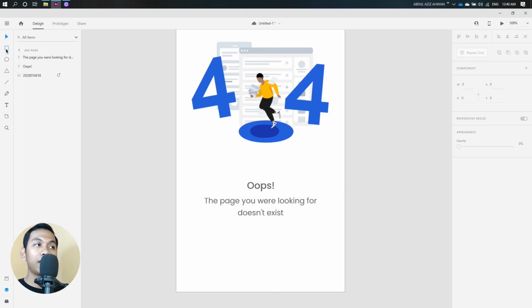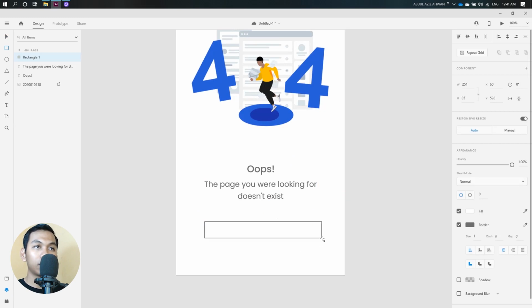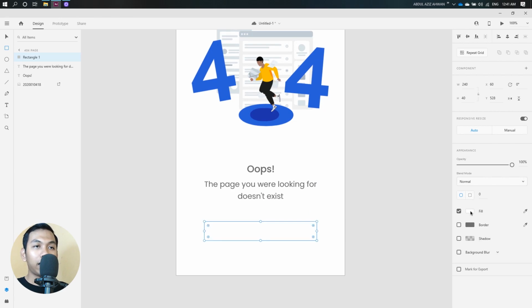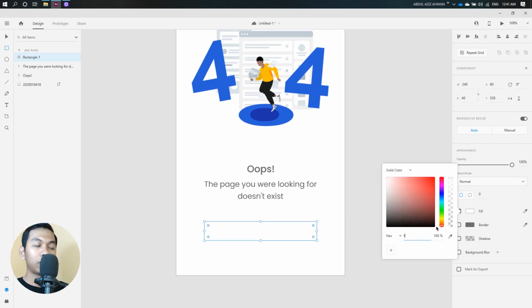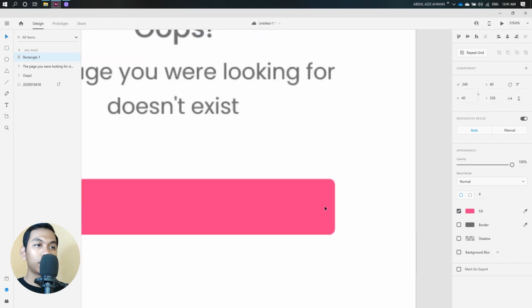Okay, and the last thing we need to do is add a button. Maybe look like this, remove the border and change the color to something similar, maybe magenta. Boom. And add some rounded corners.